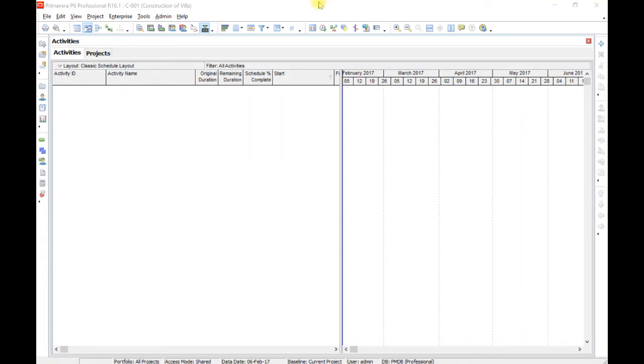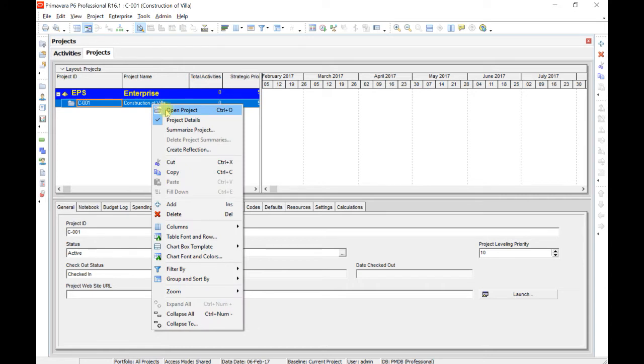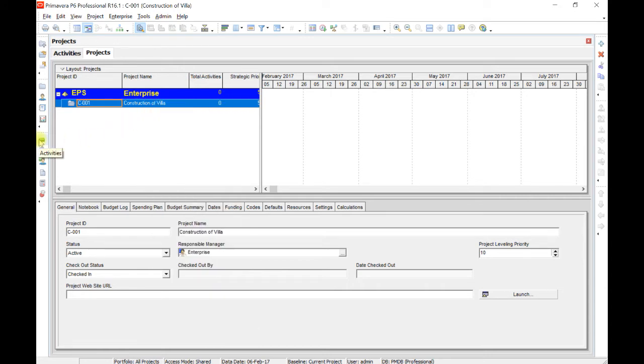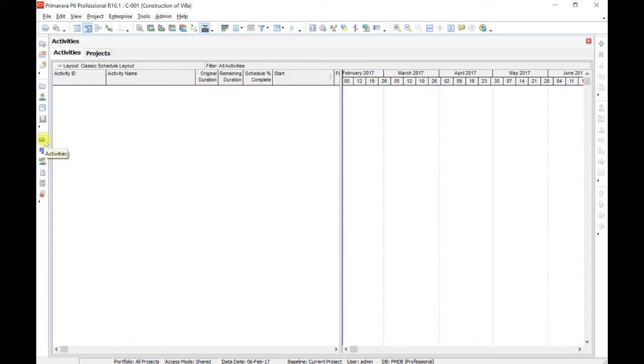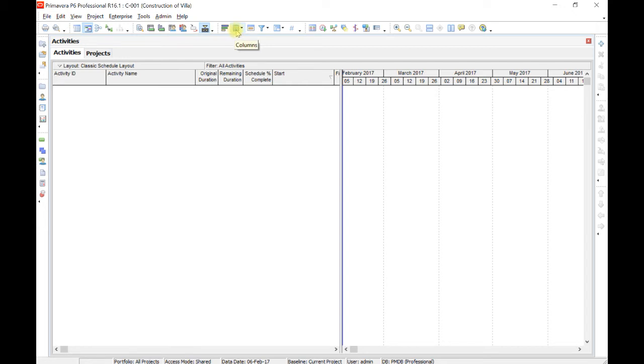Let us make our environment ready for defining activities and starting inputting the data. First of all, make sure the project is open. In your case, if it is not, click on Projects toolbar, right-click on the project, and click Open Project. Then go to Activities Layout. In Activities Layout, or you can call it Activities Window, you can see different columns. I am going to modify this layout. Right-click. Click on Columns, or you can directly click here, Columns, in the main toolbar.